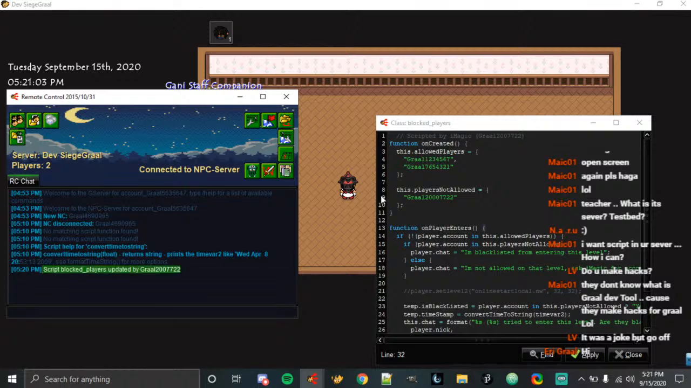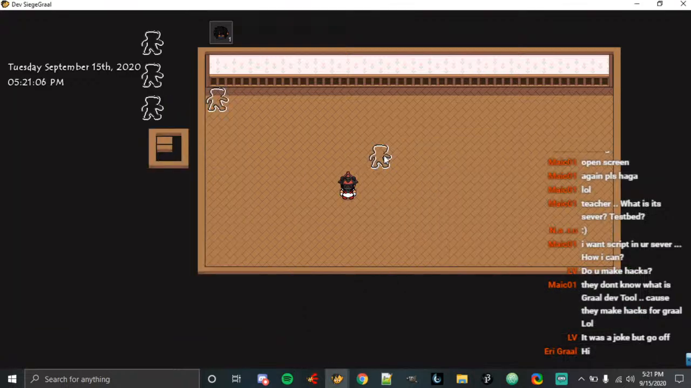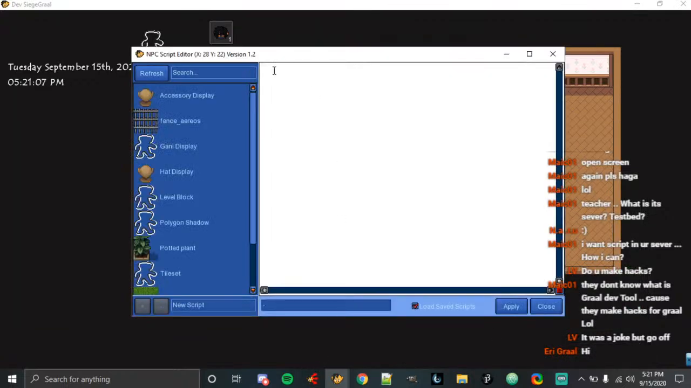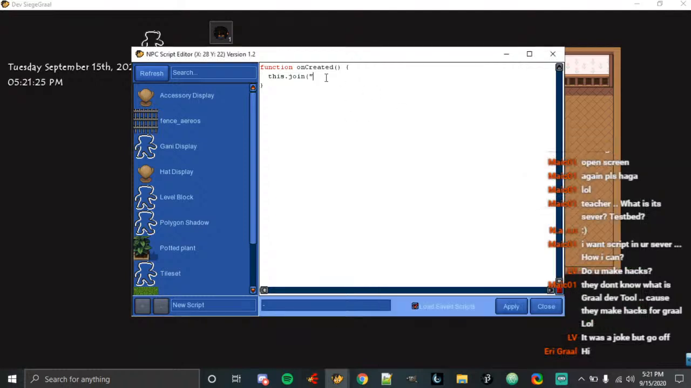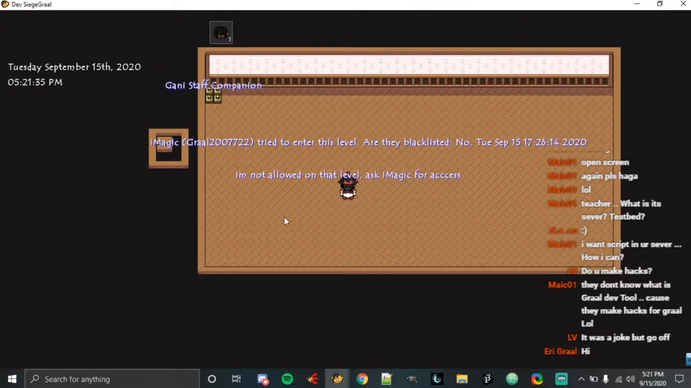Okay, so now what you could do is you could hook up this NPC to that class. So they'll copy whatever script is on there. So the way you do this, you could do function on created, this.join, and then the name of the class. Blocked underscore players. And that's it. Then you just hit apply, and it's going to keep running the same code.